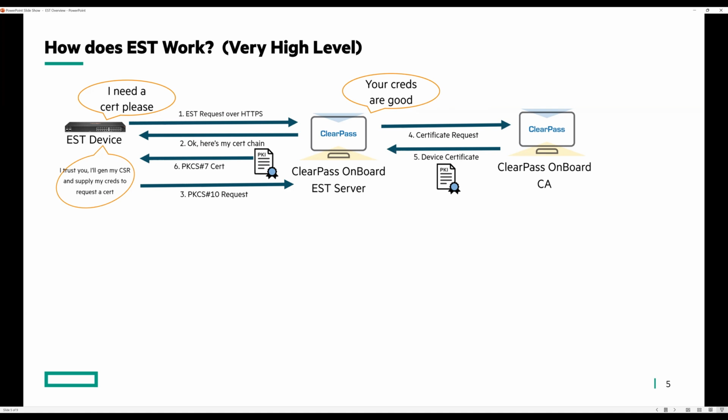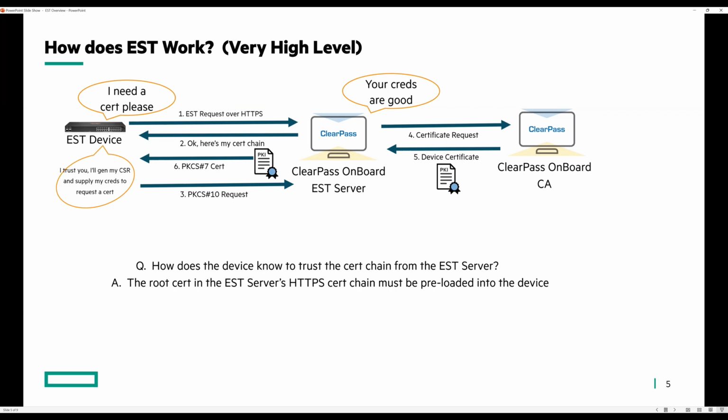Now, let's go back to one of the initial steps. How does the EST device know to trust the ClearPass certificate chain? Well, the device does need to have the root cert of the EST server's HTTPS cert chain preloaded into the device. If there are intermediates involved, that's fine, but you only need to install the root cert of the CA that signed your EST server's HTTPS cert. This can be a little confusing because in our case, ClearPass is involved in everything. There are a lot of certs in play here. But is the HTTPS cert of ClearPass the same one that you would see if you browsed to ClearPass for administration? That's the web cert we're talking about. That's the HTTPS cert we're talking about. The root of who signed that needs to be trusted on the EST device.